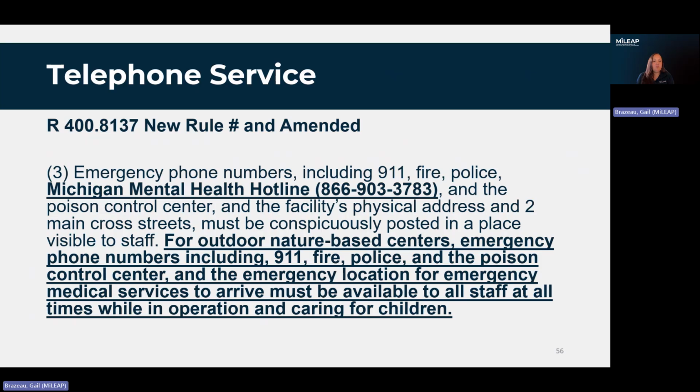And then this last section was also added. For outdoor nature-based centers, emergency phone numbers, including 911, fire, police, and the Poison Control Center, and an emergency location for emergency medical services to arrive must be available to all staff at all times while in operation and caring for children. So that is specific to outdoor nature-based centers. That last section that was added in.